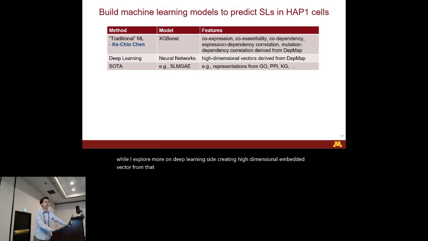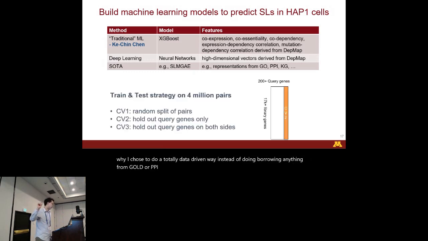Currently in the field, people are doing a lot of amazing things, graph neural networks and knowledge-guided methods, and they are borrowing representations from GO, PPI, and knowledge graphs. I think they're awesome, but I always have this question: if those are biasedly annotated data sets, and you're going to predict something uncharacterized before, how are you going to generalize? That's always my question, and that's why I chose to do a totally data-driven way instead of borrowing anything from GO or PPI.